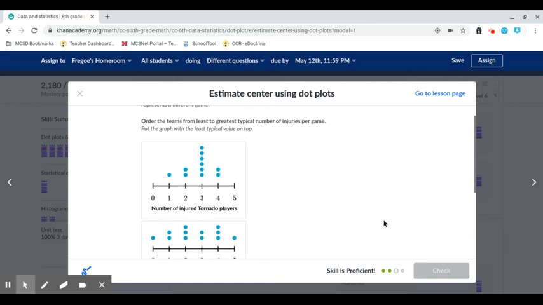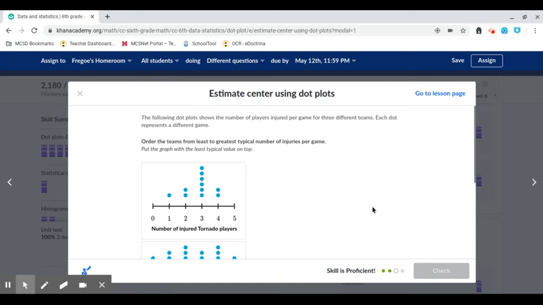All right, we're going to try something new. I've got the Khan Academy lined up on my screen, and we're going to see if we can do our practice problems from Khan Academy instead of me making new ones. These problems involve estimating the center using dot plots. So we're going to see what that means.